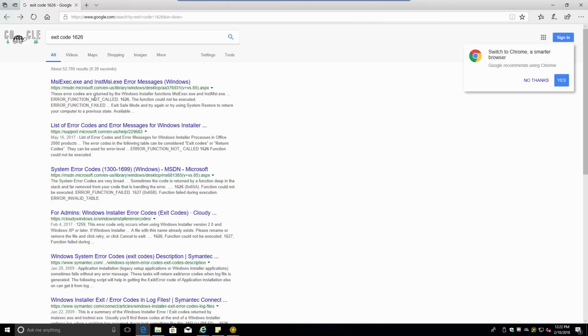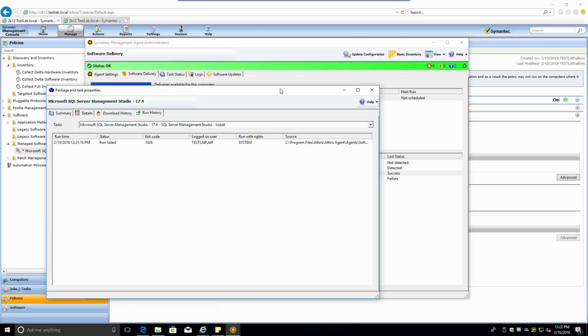Let's see what we got. Error function not called. Alright, so that's how you would typically set up a package that would work. Now, when you're troubleshooting like this, you can do a few things. Alright, so let's break it down.